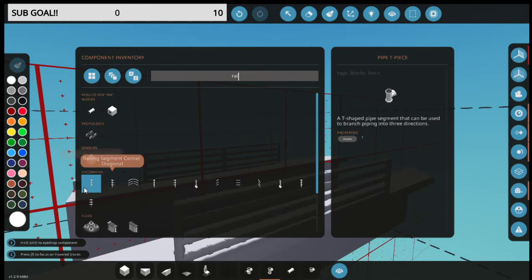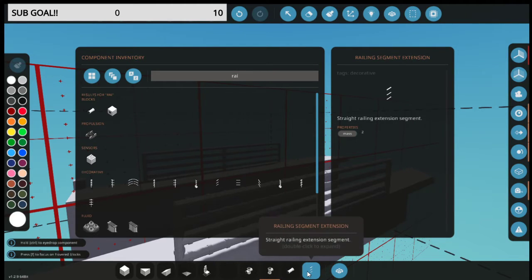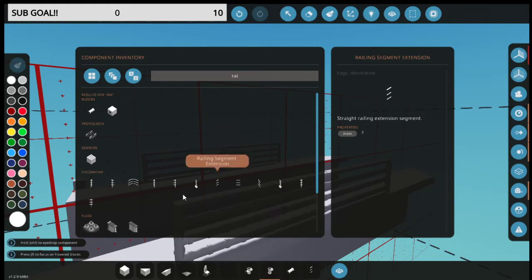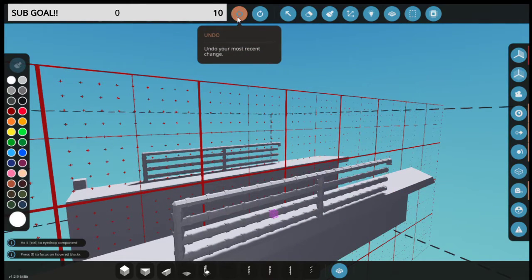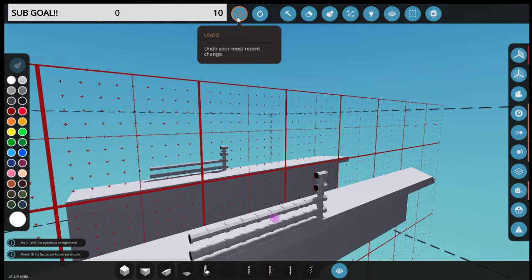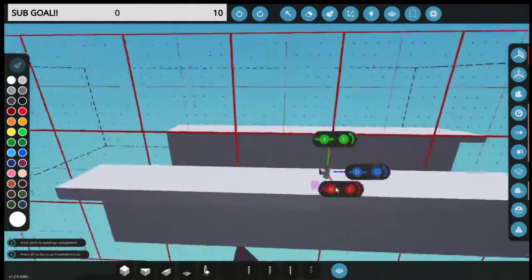Or, these railings look good sometimes in builds. You're gonna want your pipe straight extension, railing segment extension, because English. Railing segment end, railing segment corner, and your railing segment middle. Find all those, and you got your stuff to make pipes. So, by the way, this undo button is up here. Okay.